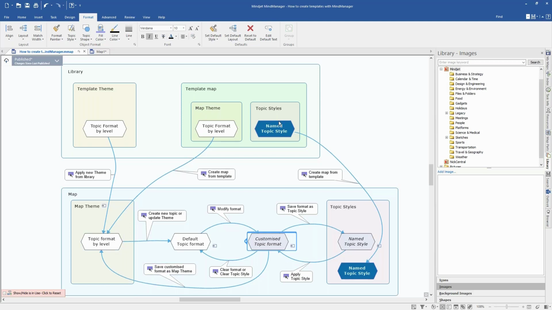Now, just to underline the separation between content and format, content and appearance, if you were to take a template theme from your library, a different theme, and apply it to a map, then it'll update all the topics that are currently in the default topic format. It won't overwrite anything you've customized. It will only update the ones that are sitting in the default format, and we'll try and do a demo of that in a moment.